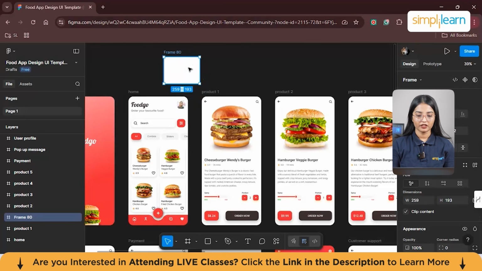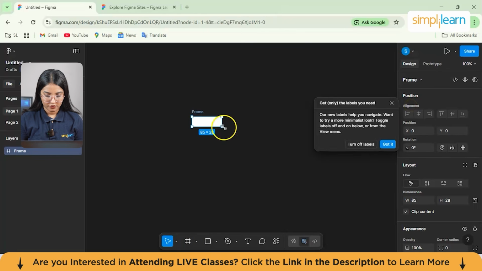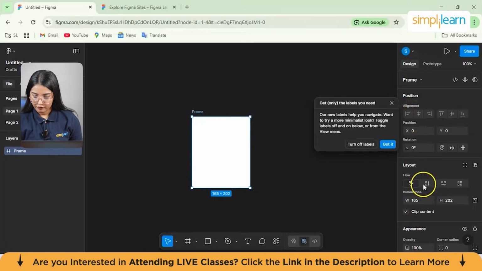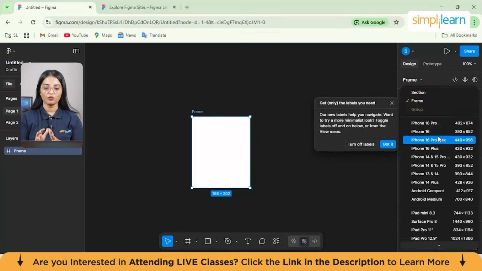So I'll show you how you can use this frame option from here. We can just select anywhere in the frame from here. So this is my frame. And when you select on this, you get this option of phone, like how you want your frame size to be adjusted in which phone.